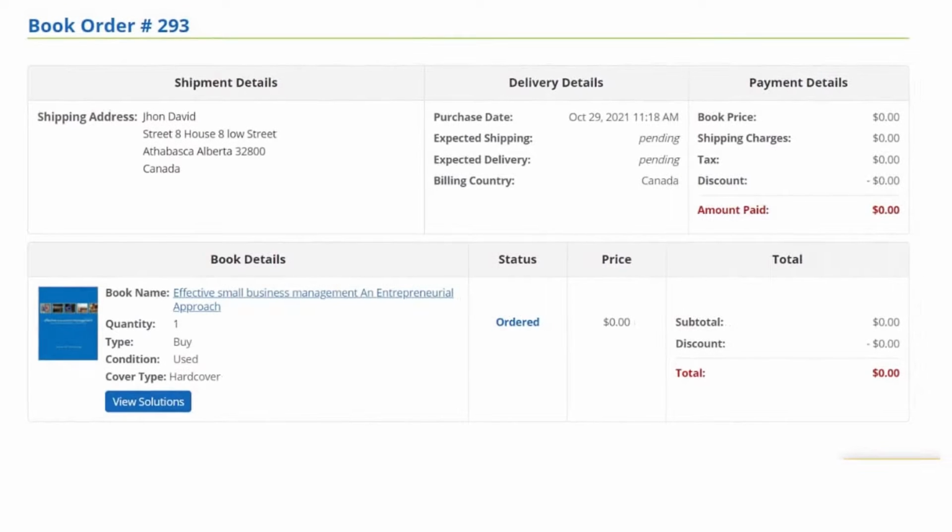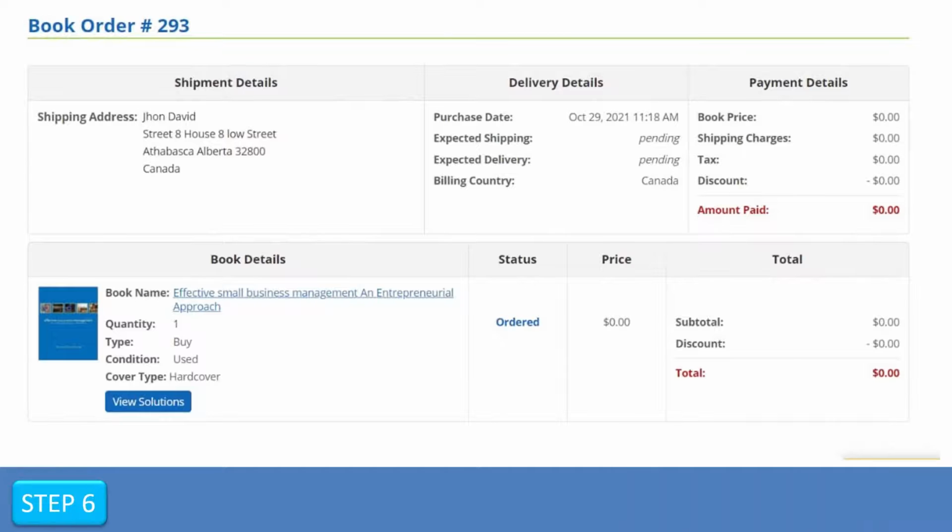If you've entered correct payment details, you will be able to see this page, showing details of your order. Below is a button saying, See Solution. By clicking this button you will be able to consult any homework help on question from this textbook.